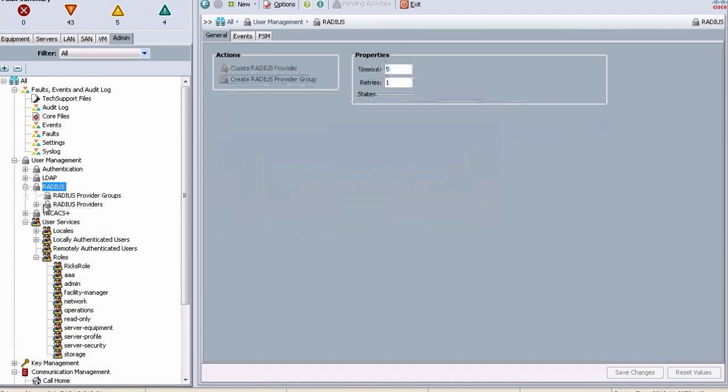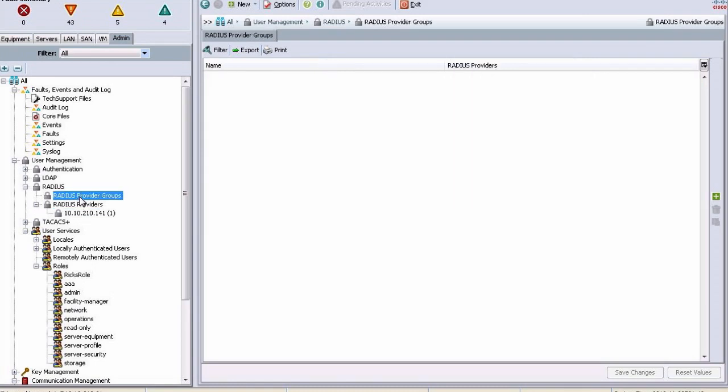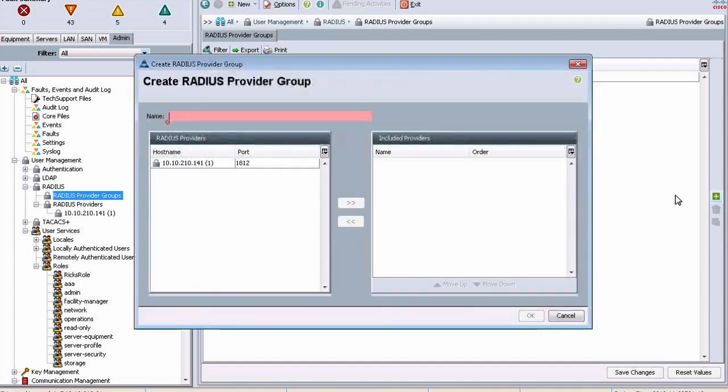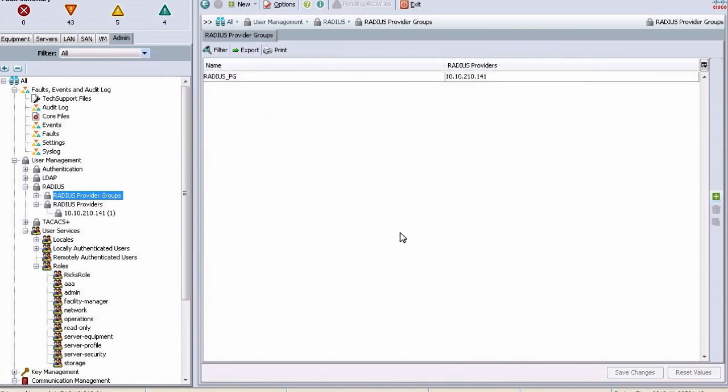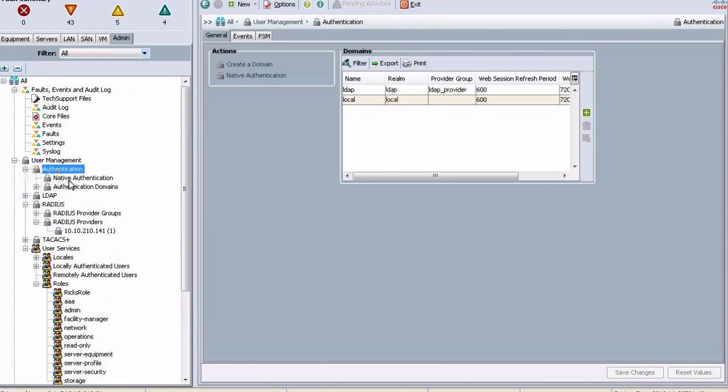I have a couple options here. This is my provider, or the RADIUS server. Now, I can have multiple RADIUS servers authenticating the same users for high availability reasons, and those servers need to be placed into a group. I need a provider group in order to enable the authentication, so I will always need a provider group. So this is my RADIUS provider group, and I place my only RADIUS server in the group. Create the group.